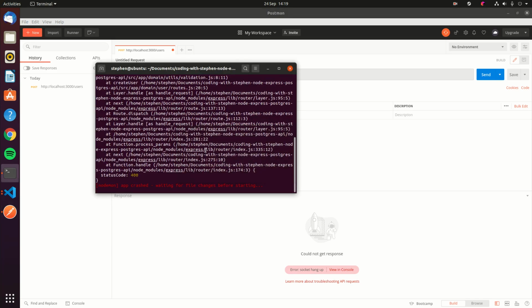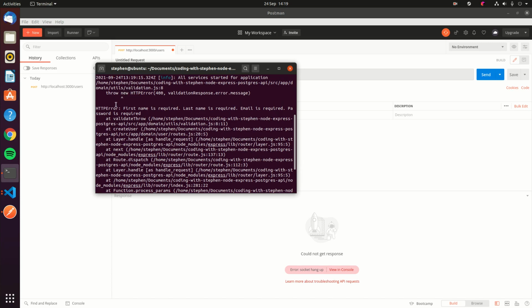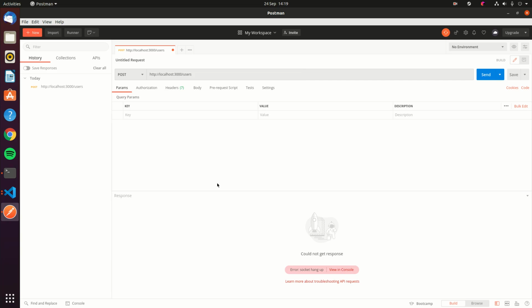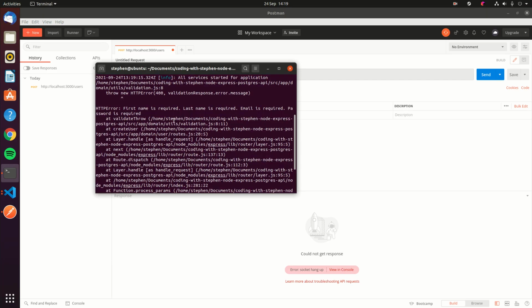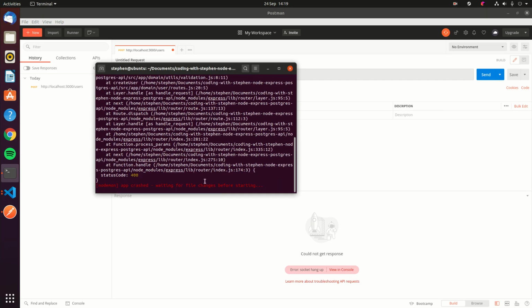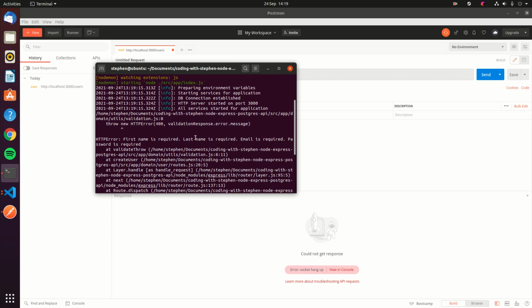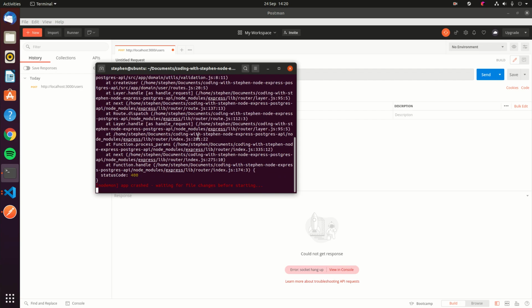So we'll head over and we can see what's happened: we've got an HTTP error, and it's come back saying first name, last name, email and password is required, which is what we're expecting of our endpoint because we haven't actually passed it a body object. But instead of capturing it properly, it's led to an unhandled exception within our application, which has caused it to crash.